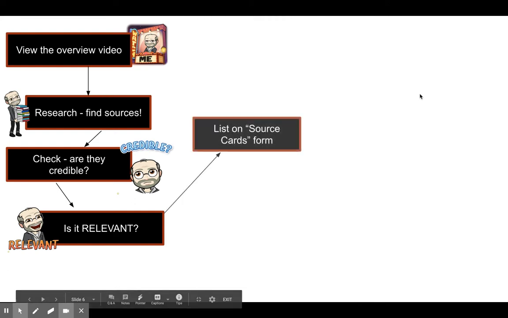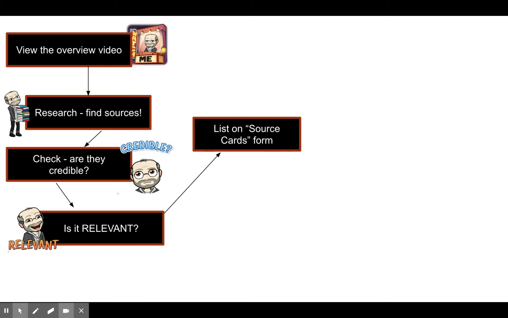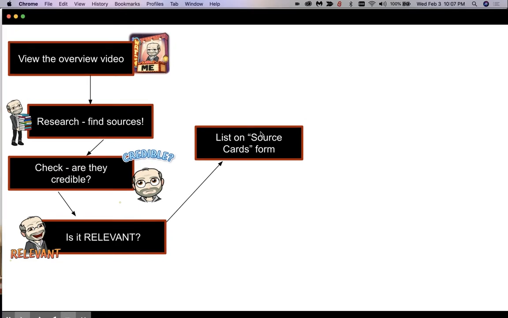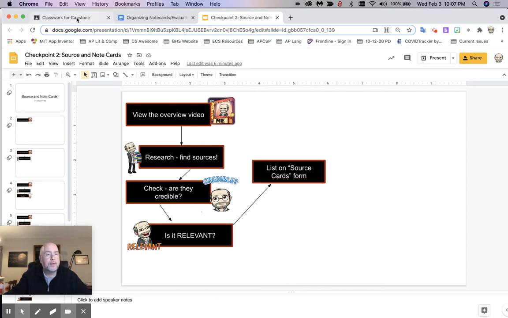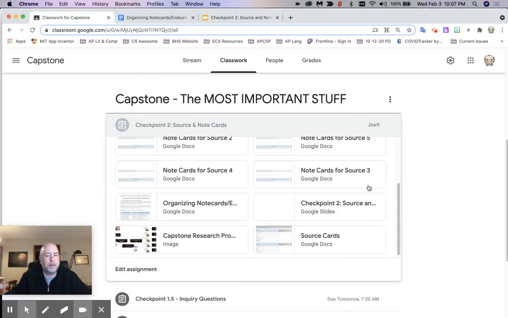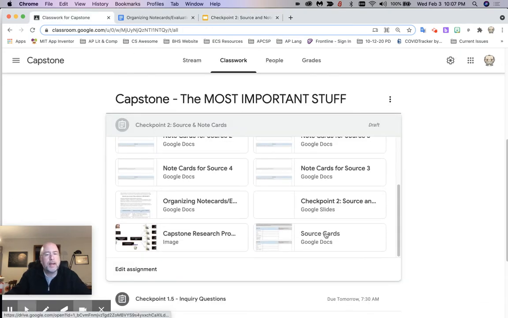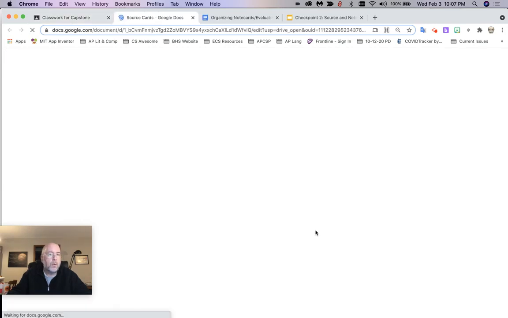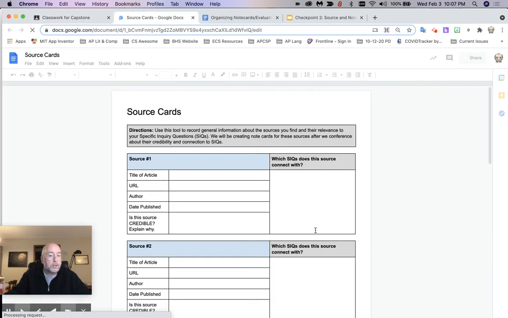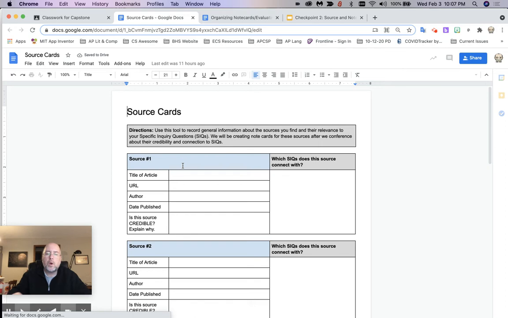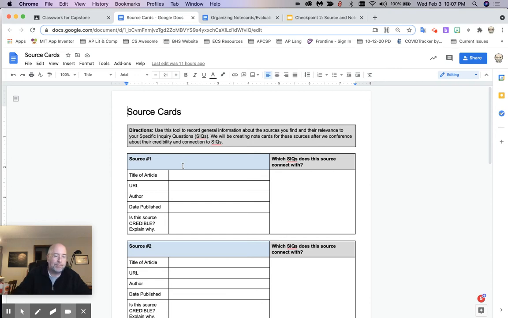Because in fact, you're going to list your sources on a source cards form. Now look what it says, source cards form, and I put that in quotes. Why did I put that in quotes? Because guess what? Source cards. So we're going to write here for source cards. And the source cards, don't worry about which card you pick first. Your first source that you decide is relevant, that's your source one.